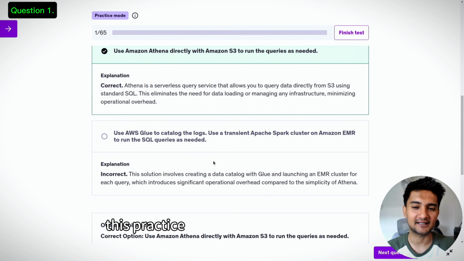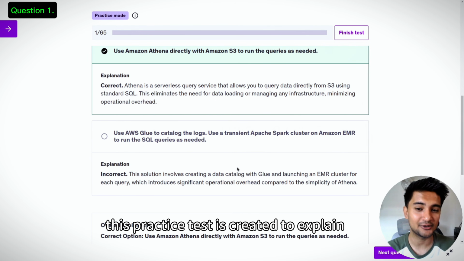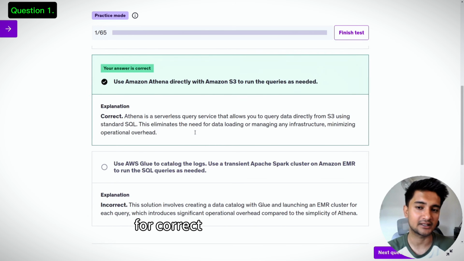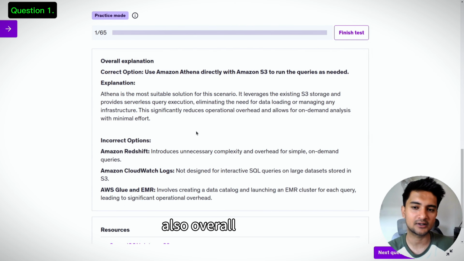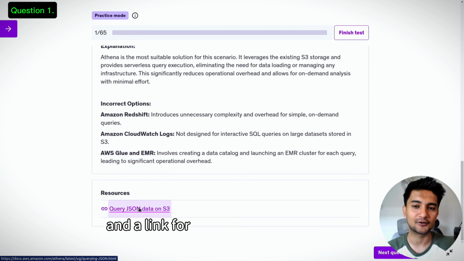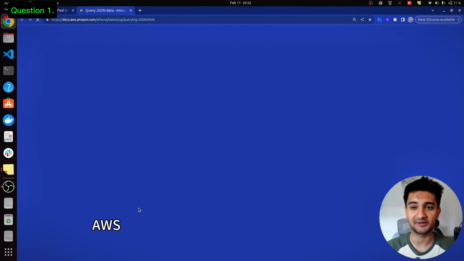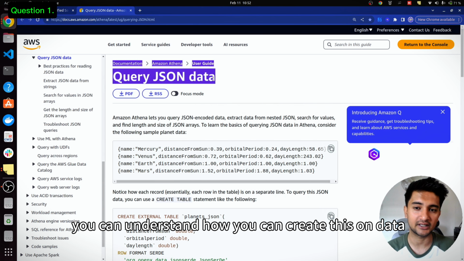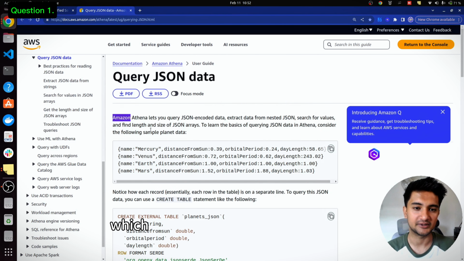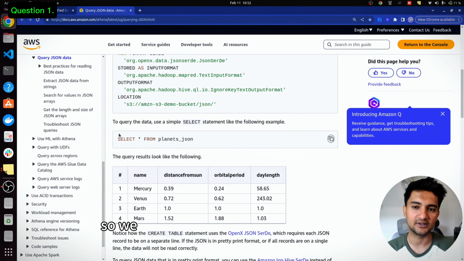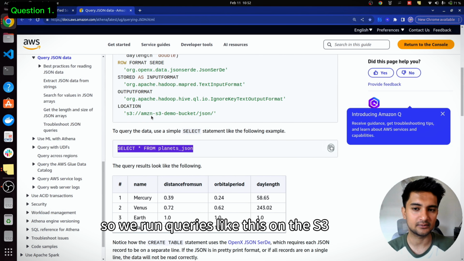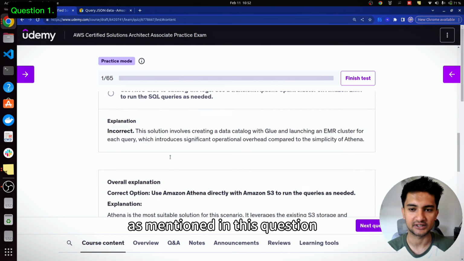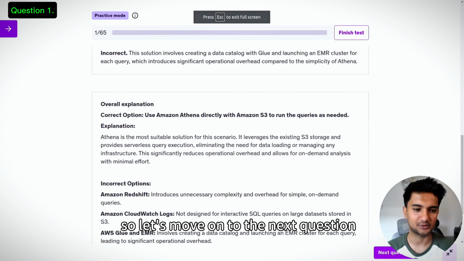As you can see, this practice test is created to explain and help you learn things, not just pass the exam. You have all the explanations here for correct and incorrect options, also an overall explanation and a link for you to read from the official AWS documentation. When you click on this, you can understand how you can query JSON data using Amazon Athena, which is going to be stored on an S3 bucket. We run queries like this on the S3 bucket, and then we can analyze data as mentioned in this question. So let's move on to the next question now.